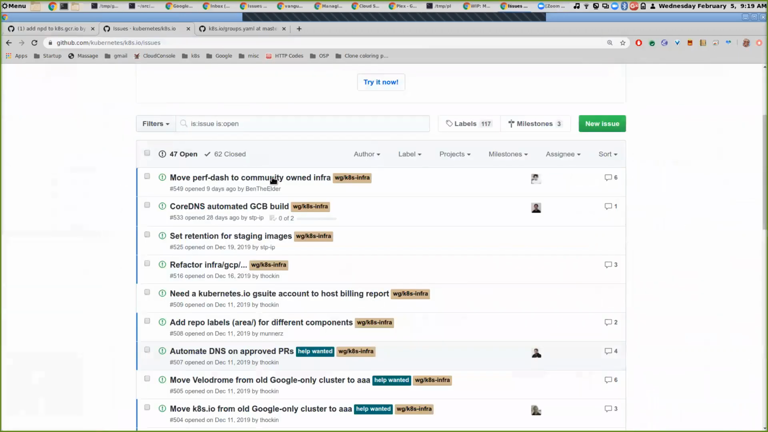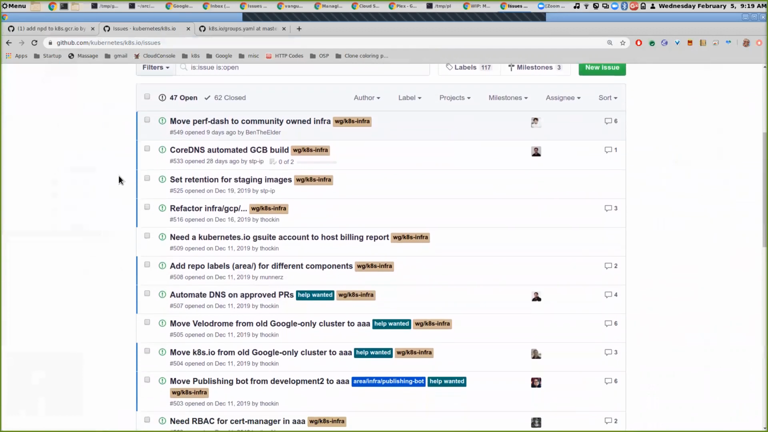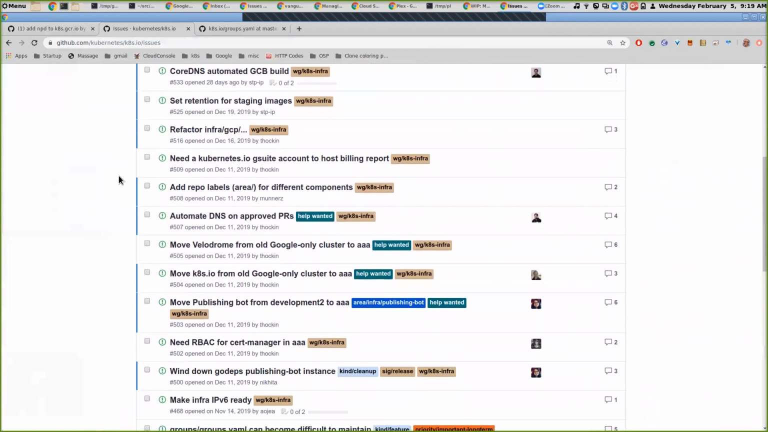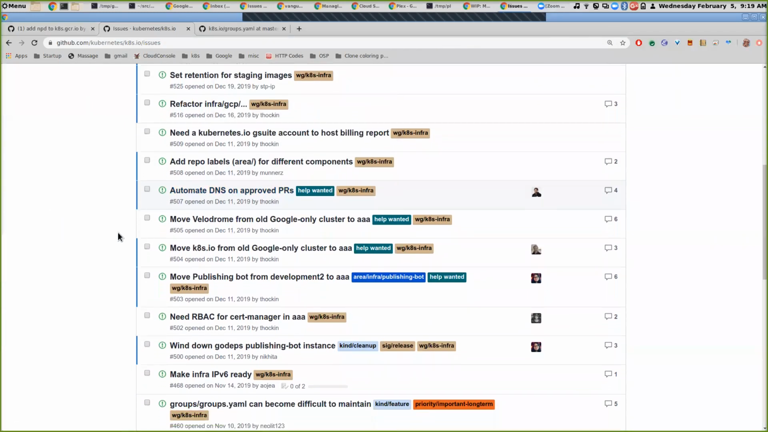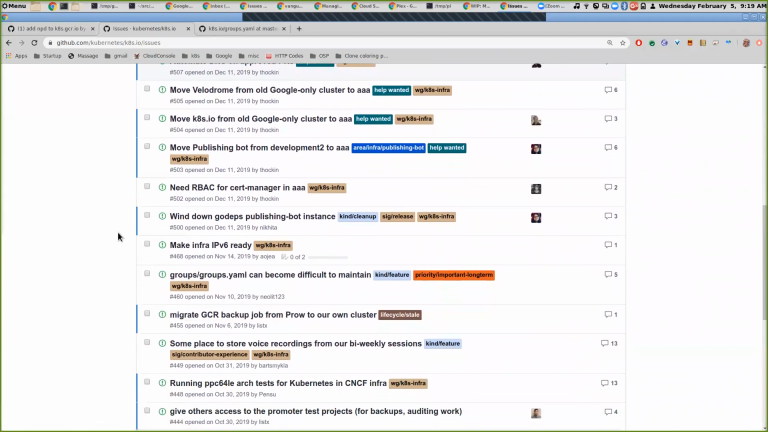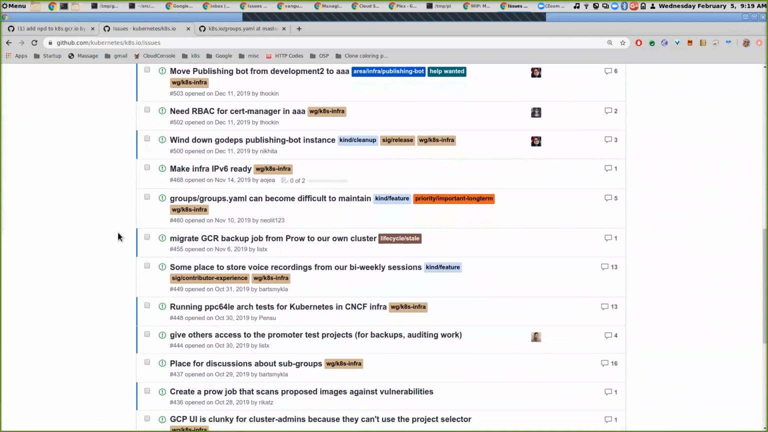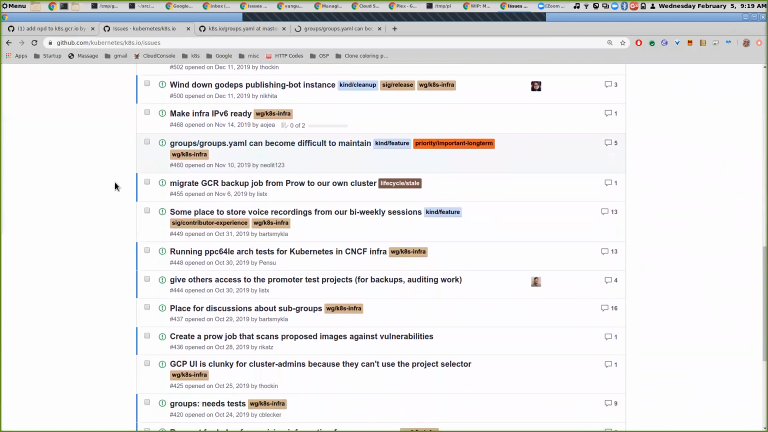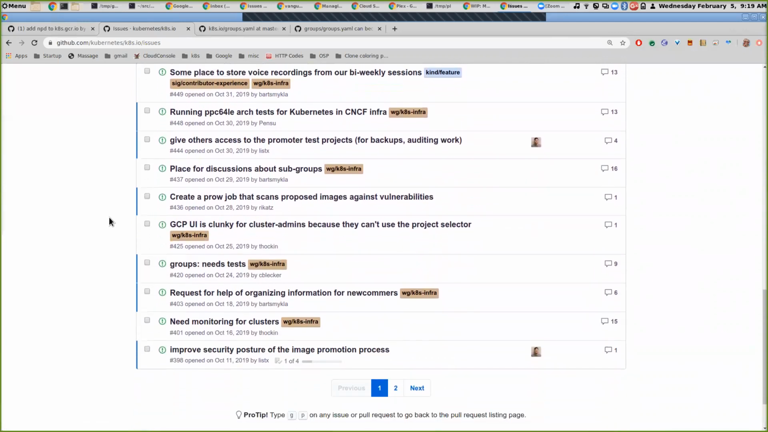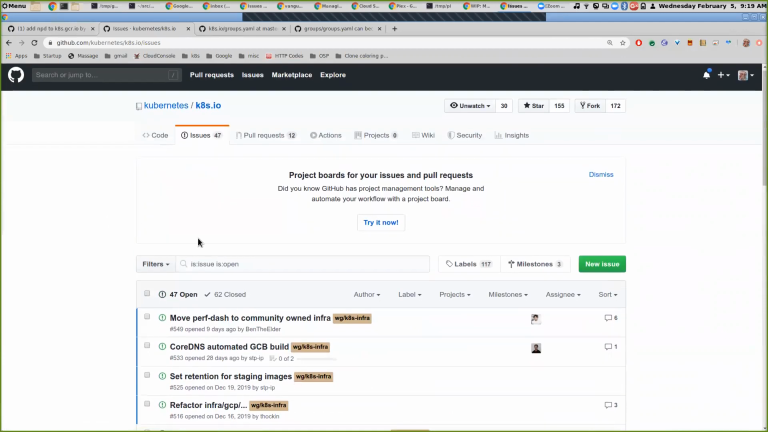All right, any other issues we want to take a look at? Should we just scan through these real quick? Oh yeah, k8s.io, Velodrome. Okay, these are all not new, which is good. We don't have a ton of new ones. Okay, so if Ben gets access to AAA, then he can help expedite these transfers from the old cluster to the new, and that'll be good.